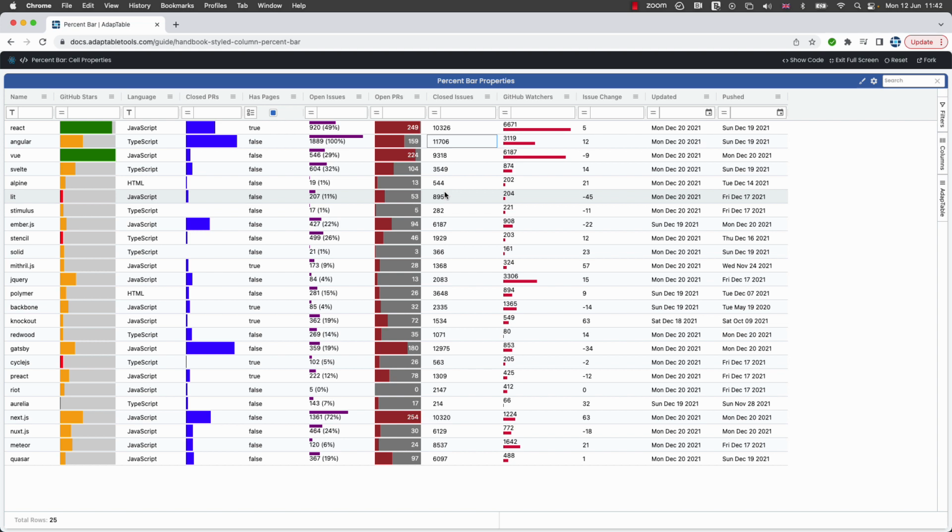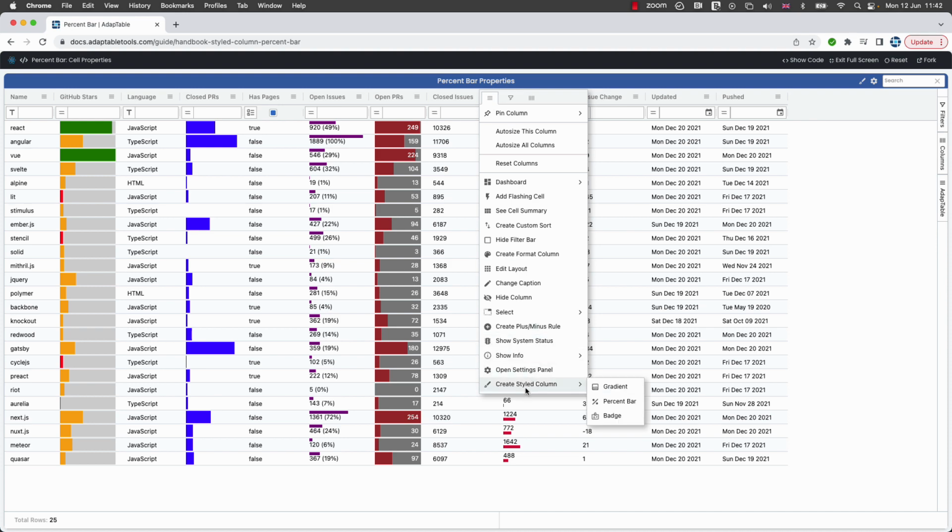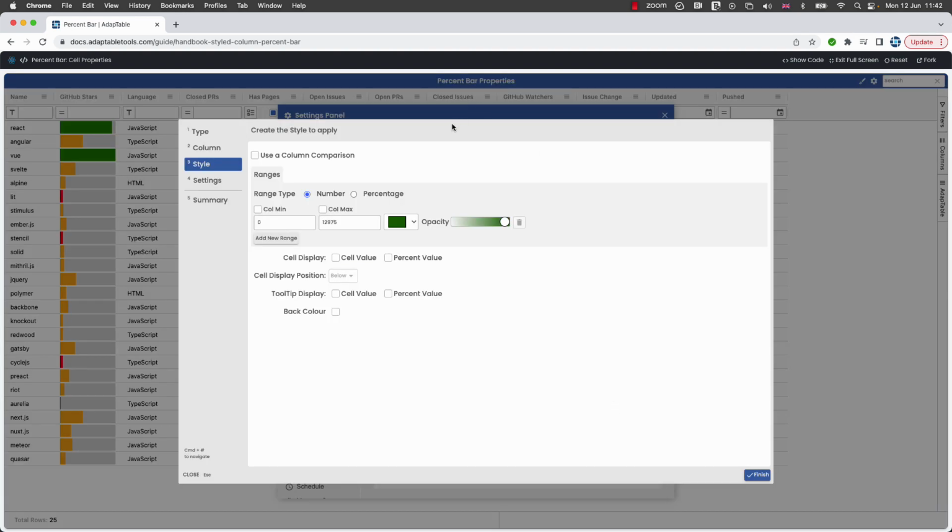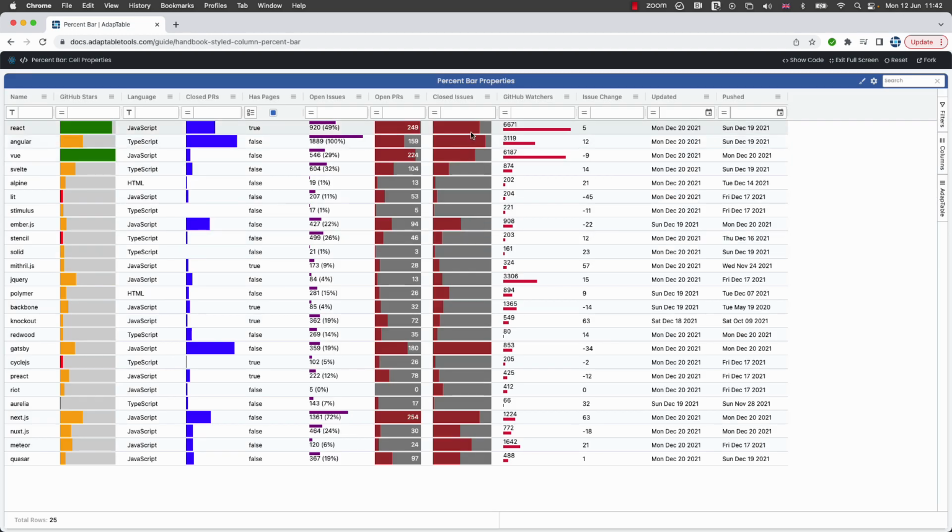The first is to create the percent bar itself. So let's do that. It's a styled column and it's a percent bar. If I remember rightly, it was a brown bar and it had a grey back colour. And then you can see the bar here. The next thing we need to do is show the cell text.